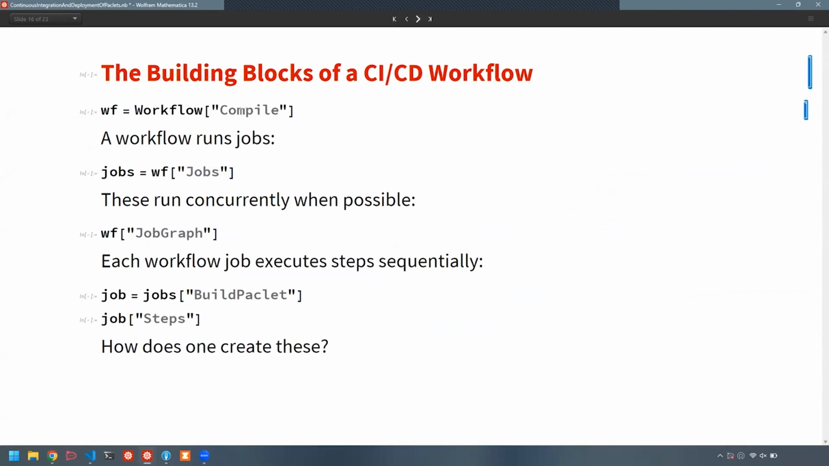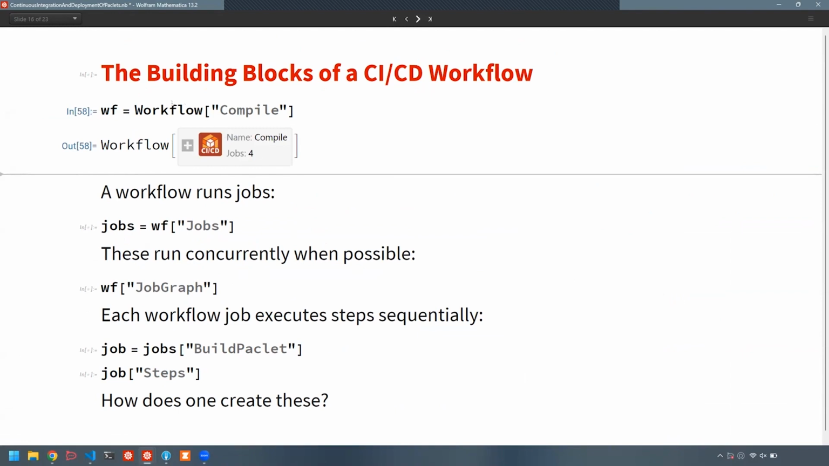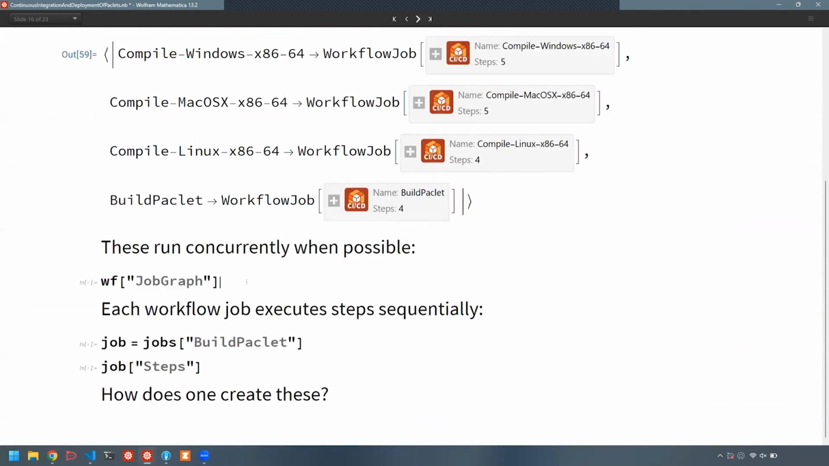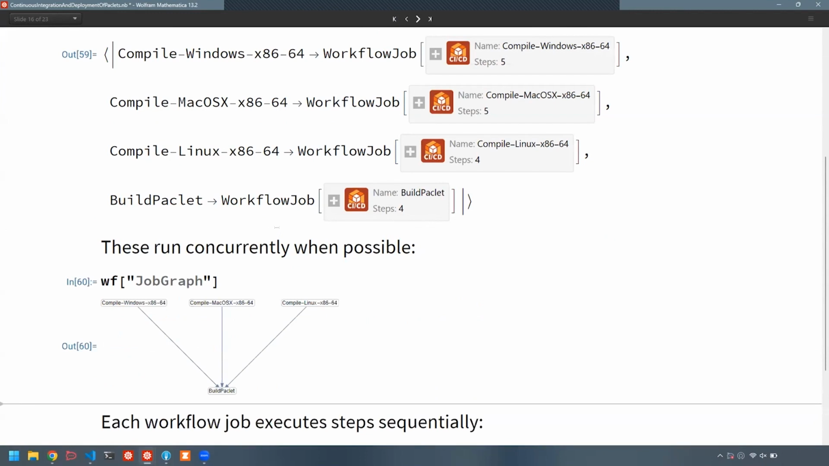Okay, so we can also pull these apart. So here's a named workflow. I can extract the jobs from it. You can see that there's four of them here. By default, they'll run concurrently unless there are dependencies. So this build Paclet job depends on these three compile jobs. And yes, you can compile your code on multiple different platforms and then combine those results into your build Paclet. That's something that is actually very difficult to do on your regular machine. So if you don't have access to a Mac and you're on Windows or whatever, you're kind of out of luck with figuring out how to build binaries. This solves that problem for you.